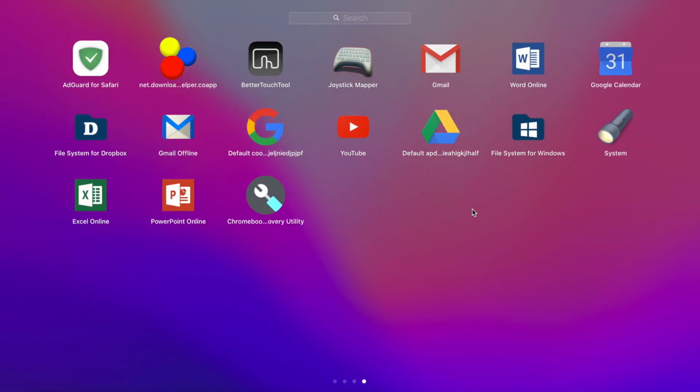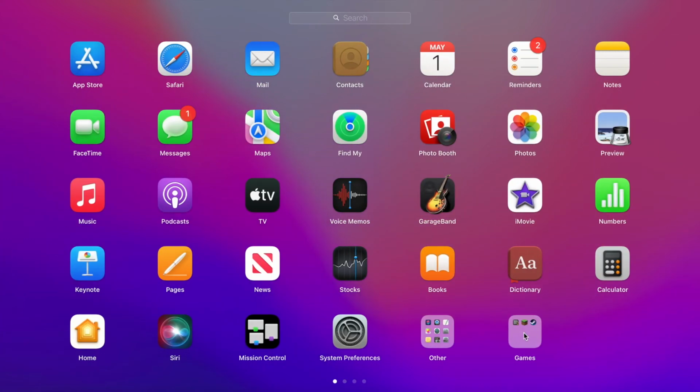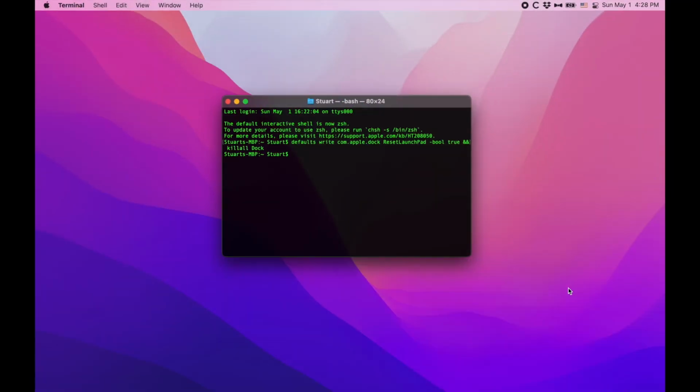This will not change the number of rows and columns in Launchpad if you've customized them, but running the reset command will nicely bring all the apps scattered across those screens into a smaller subset. If you want to change the number of rows and columns back to their default numbers, run the following commands, first for rows, then for columns.